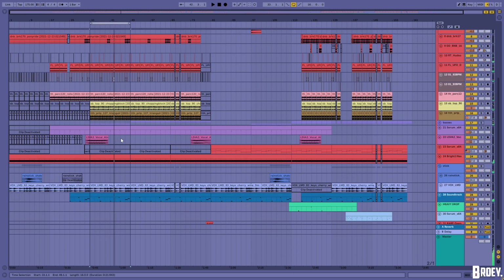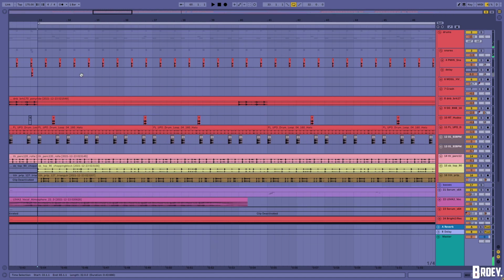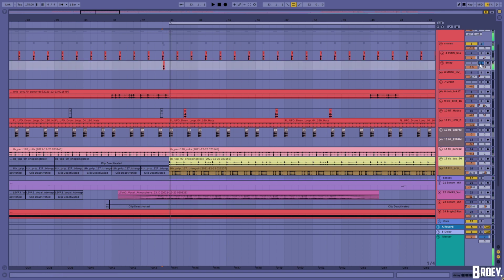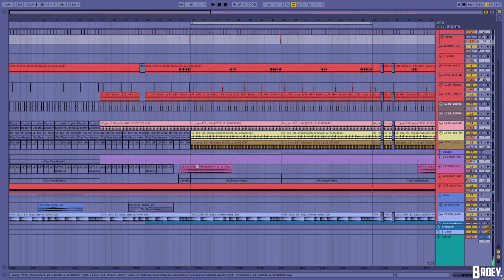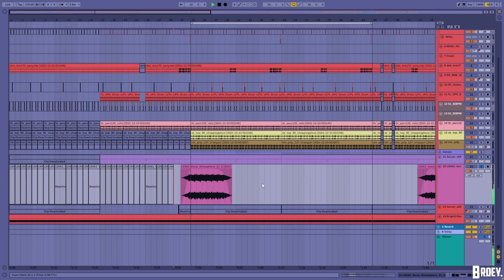So not a whole lot going on in this particular section. This is kind of just the main groove. That delay is on this snare here. So it's just a dub snare. Just a typical dub snare. But I just took this because I felt like it needed some depth. And added a vocal swell.